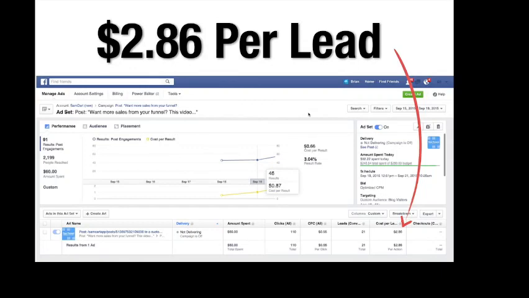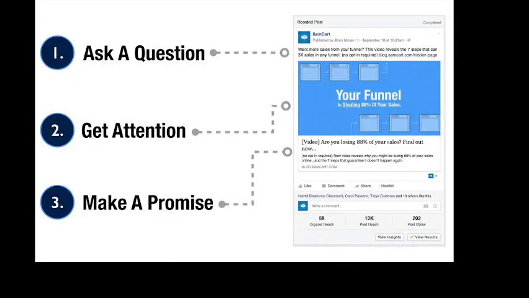So I just wanted to give you a couple of screenshots to show you this stuff actually works, and it's working literally right this minute while we're making this video. These ads are still running. So anyway, just remember the three steps: ask a question, get attention, make a promise. We'll see you in the next video.